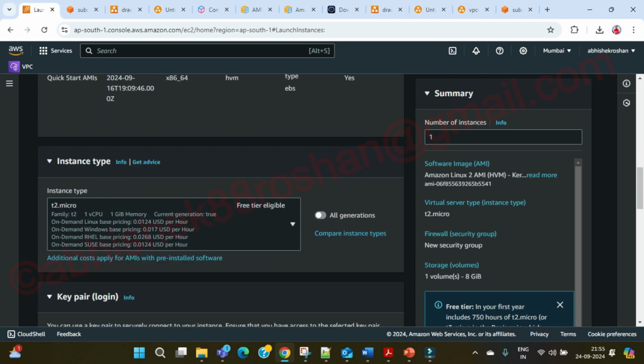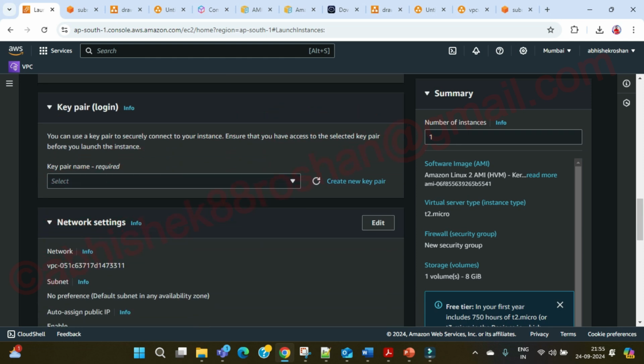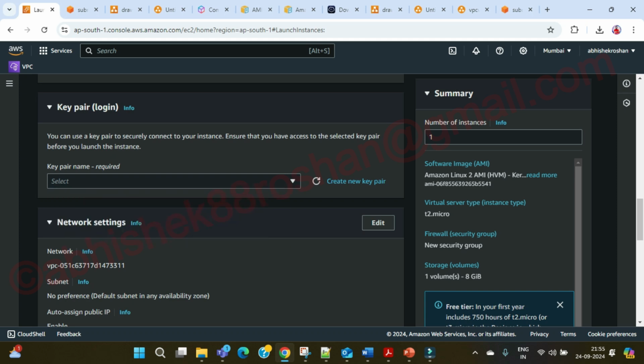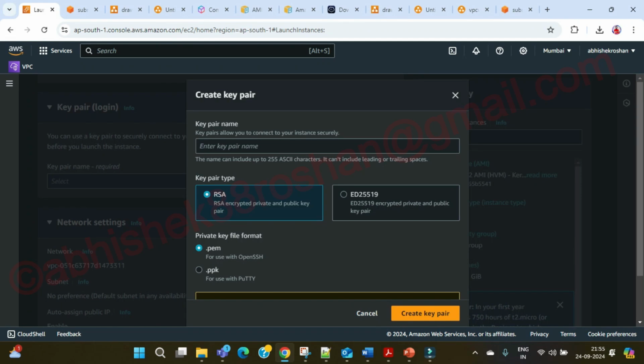Now let's move on to the next thing. Here you just choose T2 micro, because we are not going to do so much here right now. Here the most important part is that if you have not generated the key pair, please go ahead and generate the key pair, guys. Let me show you. I already have a key pair, but I am going to create a .pem file, because I wanted to show you how it gets converted into .ppk.